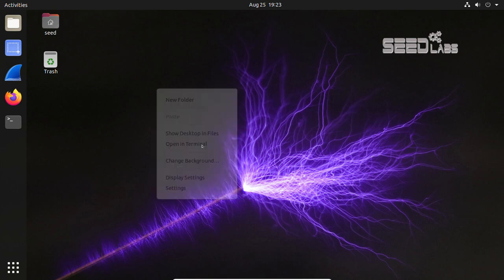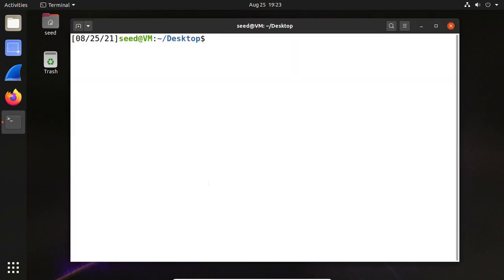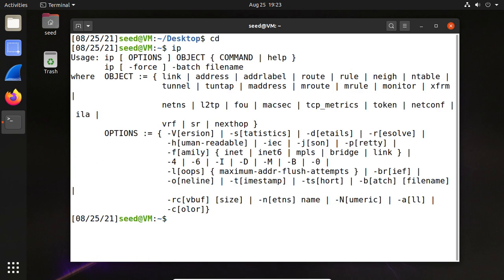Open terminal window. Type cd, go to home folder. You can use ip to have a look. This ip, what information do we want to see? Link, tunnel, route. And you can also see some other options.